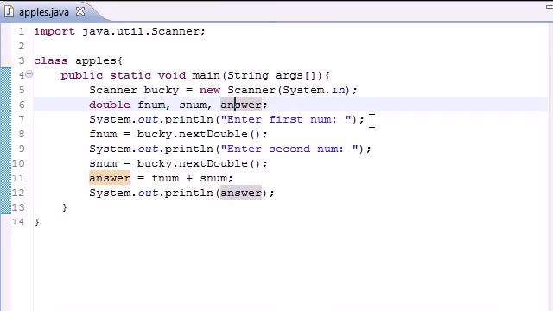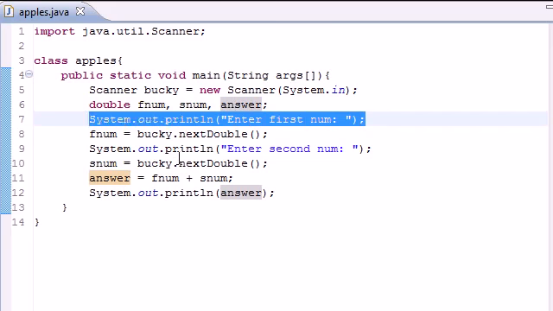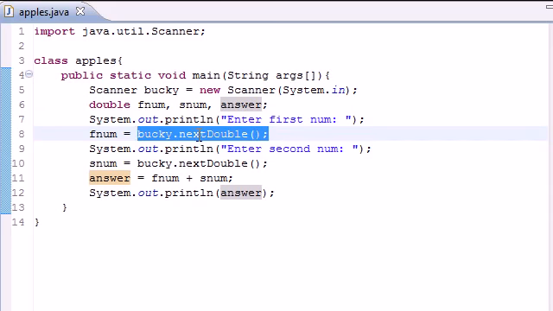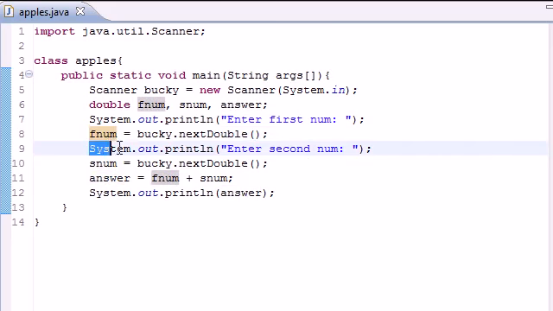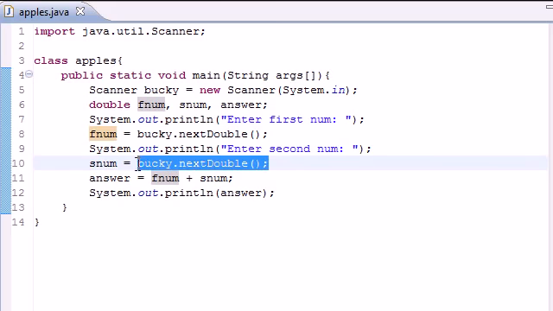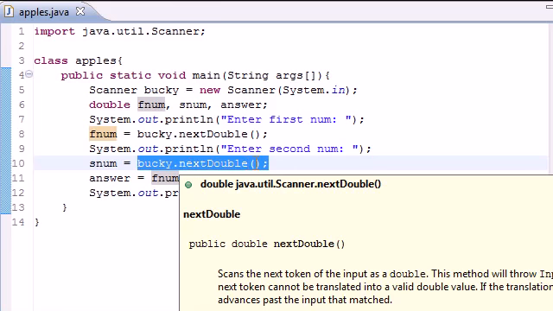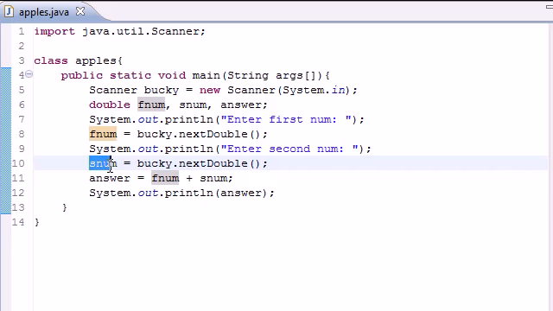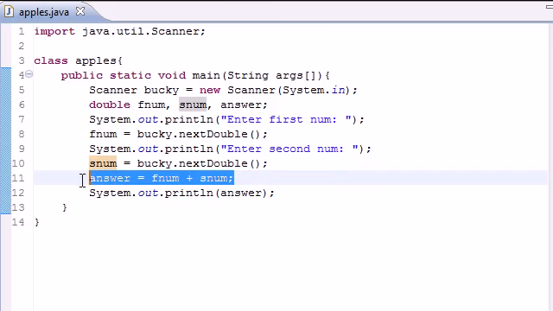The first thing I did was have a little prompt that said enter first number, just so I knew what was going on for the user. Next, I used that little scanner variable in the next double method to have whatever I typed in the keyboard stored in the first number. Then I just had something that says enter second number, and then I had it have the user input something else, and whatever they inputted that time is stored in snum.